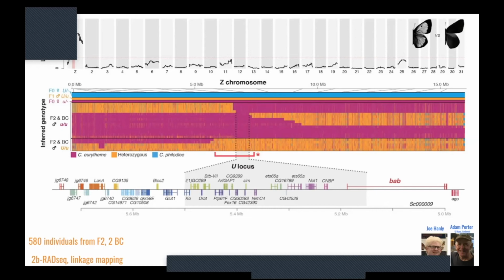We genotyped all those butterflies, the UV iridescent versus the non-UV iridescent, using next generation sequencing called 2B-RAD sequencing in this case to make it cheap. And we narrowed the genetic interval, called the U locus, to a small region that contains a dozen genes. And in this region, we know that there is a mutation or some mutations that underlie the presence or absence of UV iridescence.